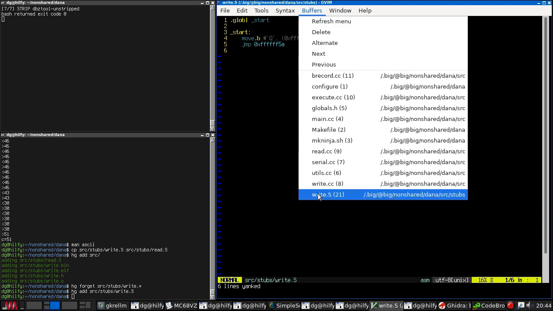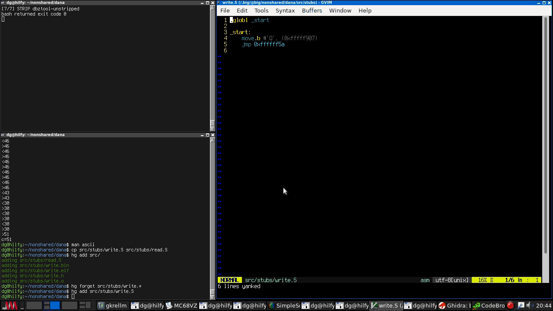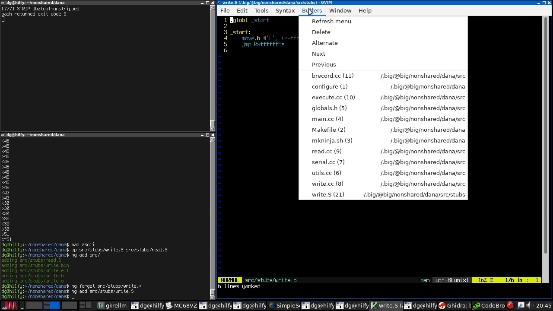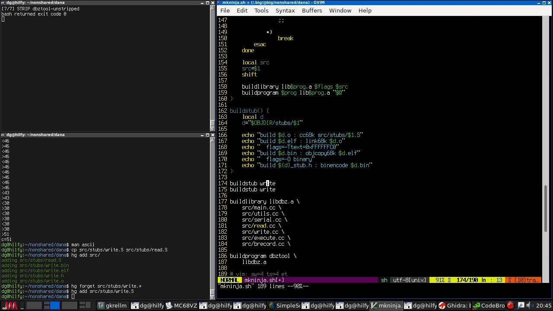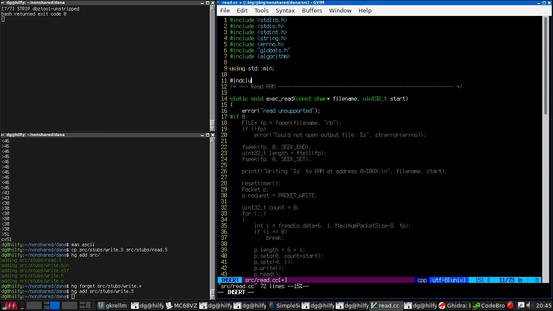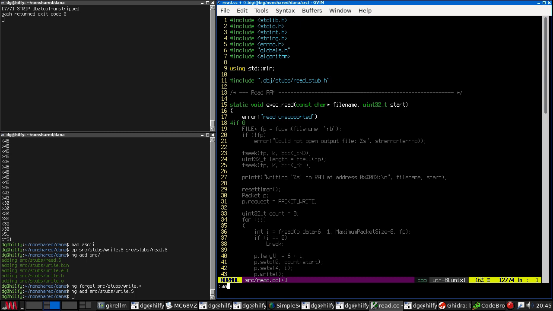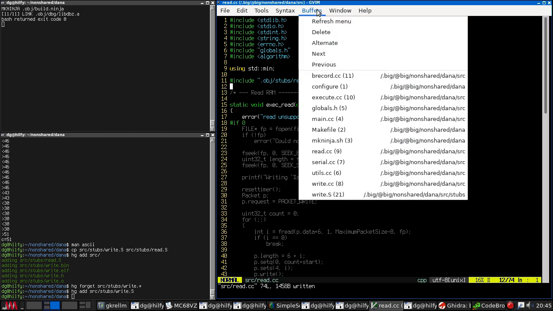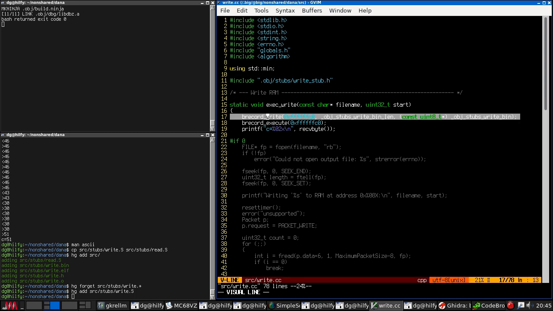And in fact, the first thing I want to do is to dump the bootloader. Because the bootloader I've got here in Ghidra actually comes from a different device, and I know it's possible for the bootstrap loader to be customized. So let's just add the read stub. Let me go to read.cc, include.obj, stubs, read stub.h. Is that going to work? That works. Let's just copy this code.